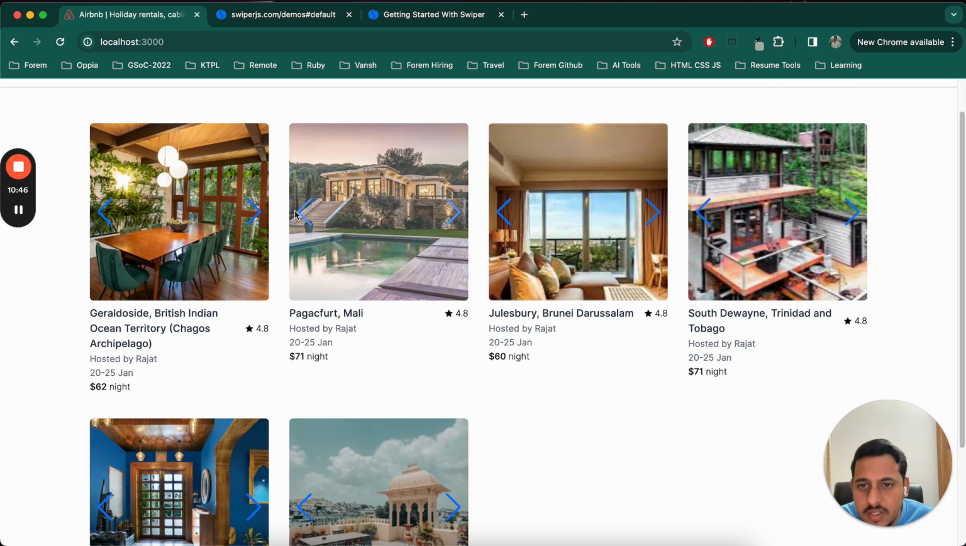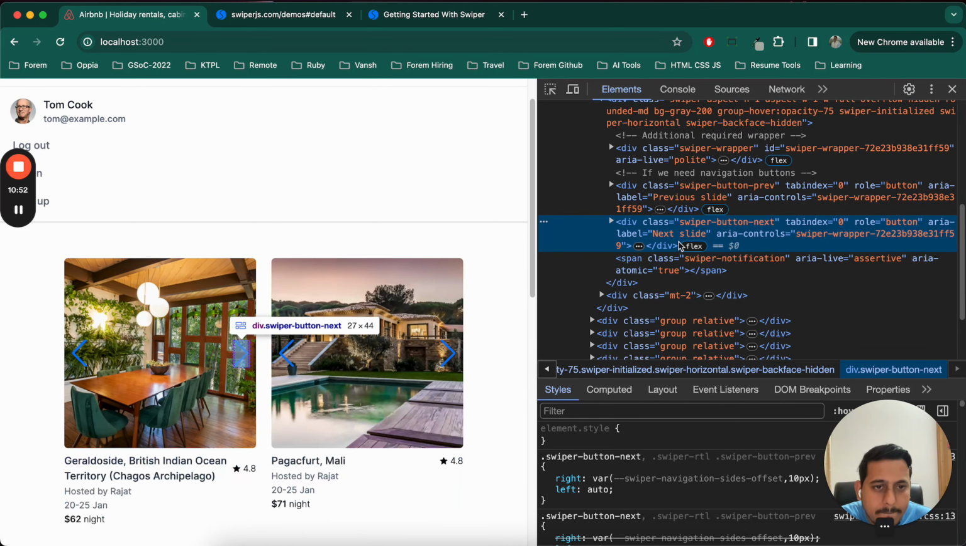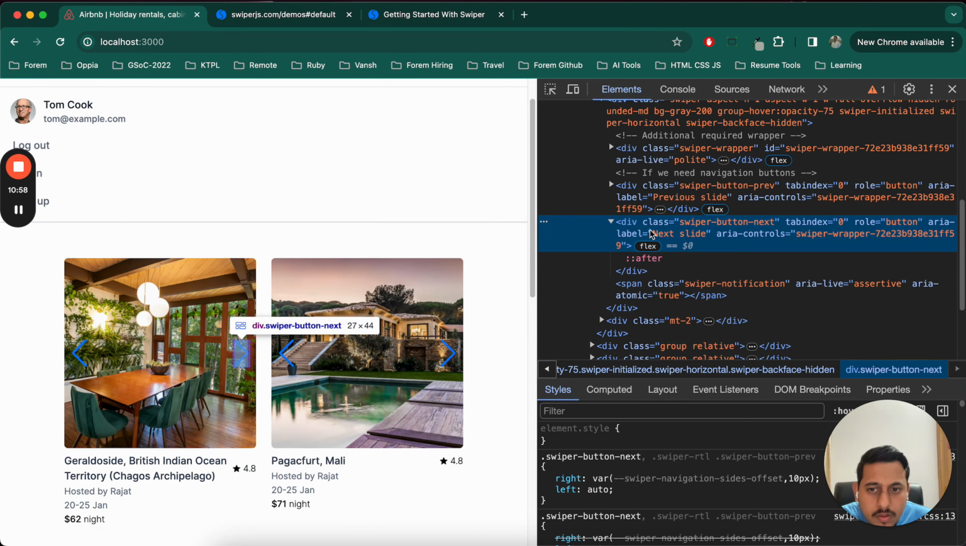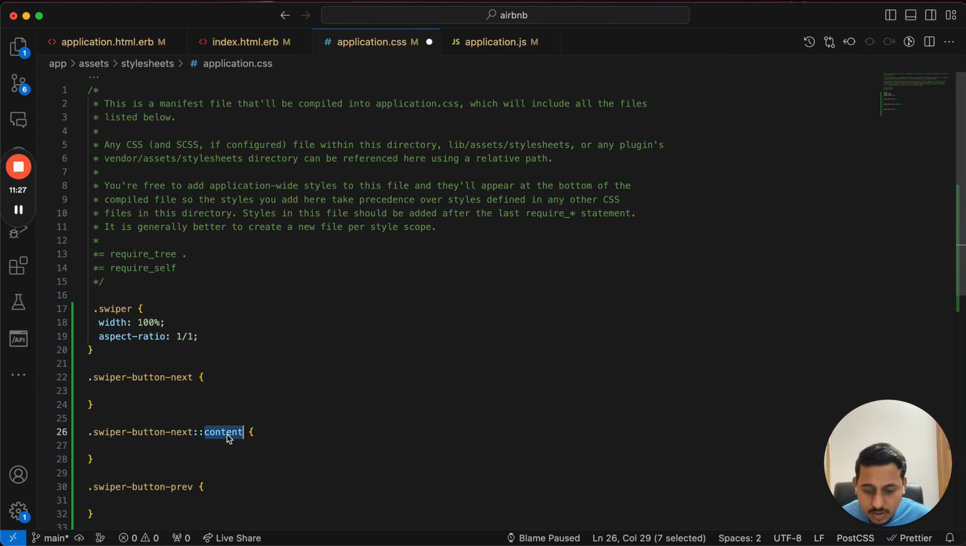and let's first inspect this and see what's happening. Okay, looks like this image is getting added afterwards. So let's try to remove this first. So how can we do this? Let's make it a bit alphabetical. Next, previous. Let's use this and get, sorry, not content, after.